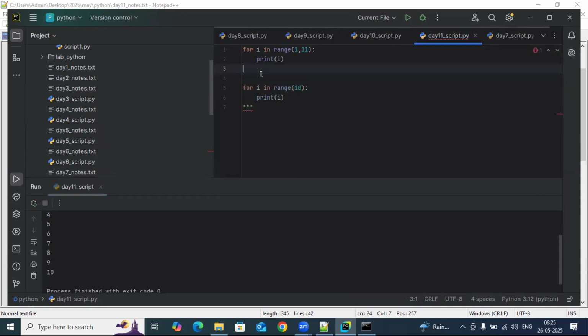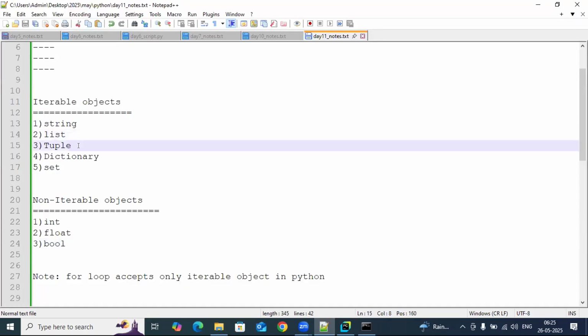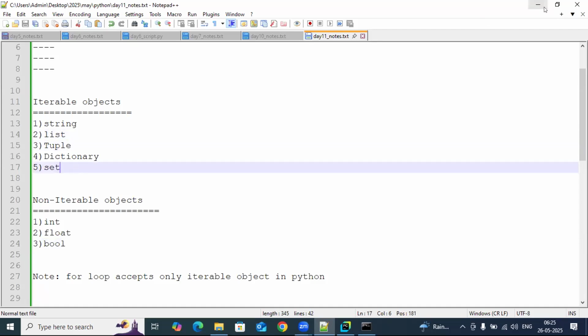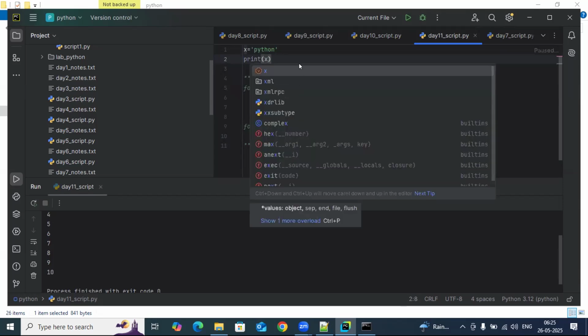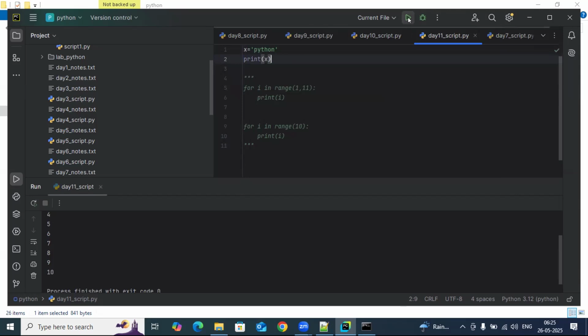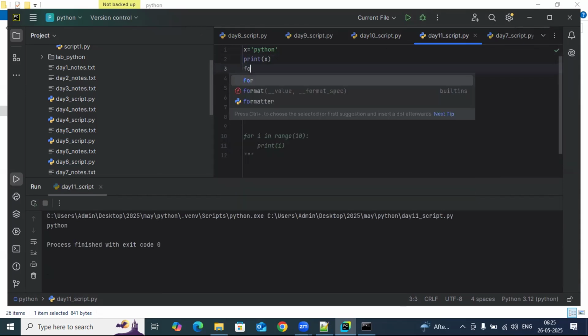Okay, now, string is iterable, list is iterable, tuple is iterable. These are all iterable objects. You can use them directly. For example, I have a string x equal to Python, and when I print x, it prints Python as it is. But I don't want to print Python as it is. I want to print each and every character one by one, and for that you can use a for loop.